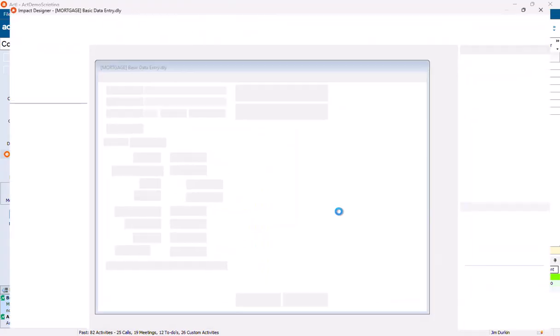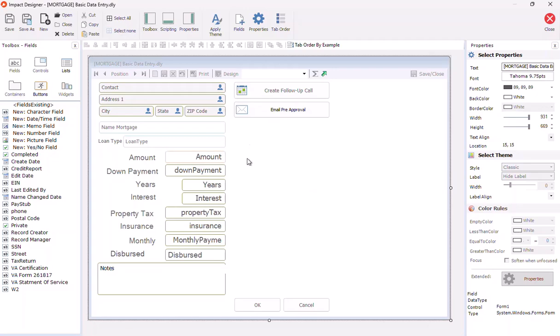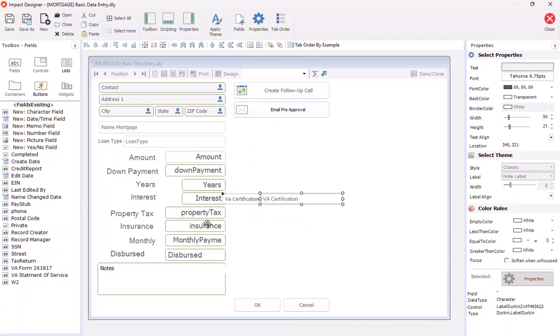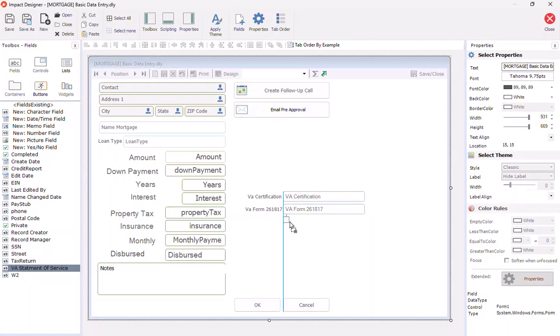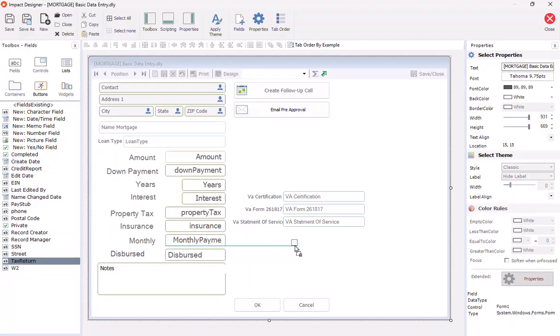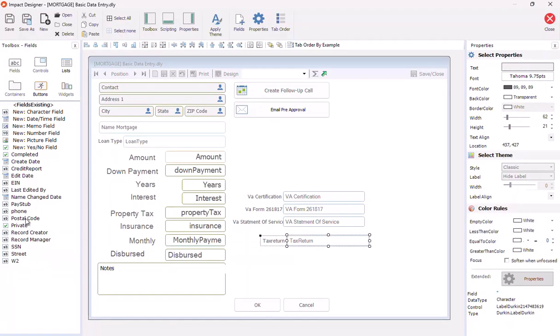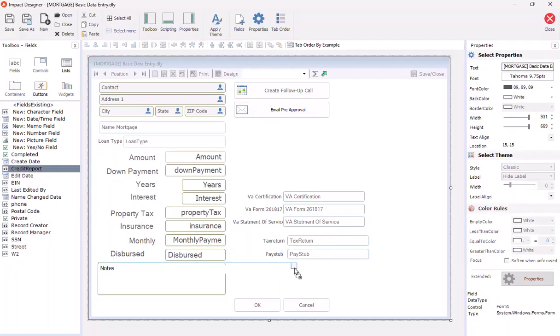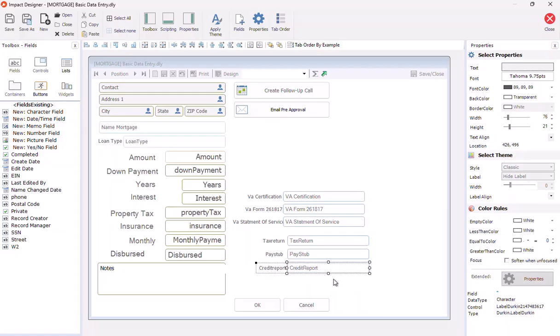So let's go into the designer here and look at what we have. We have these fields. Oh, here's a couple FA fields, right? So I have the FA cert, again, FA this, FA statement of work. For a VA loan or some other type of loan, I might need their tax return. I may need a copy of the pay stub. I may need the credit report. Again, this is just information that we need to capture based on it.